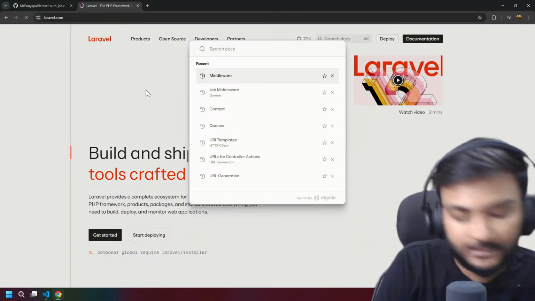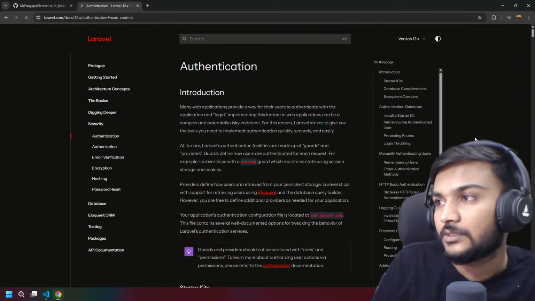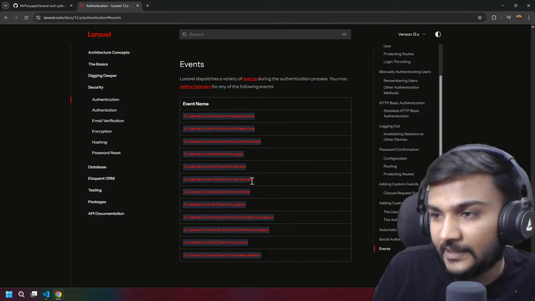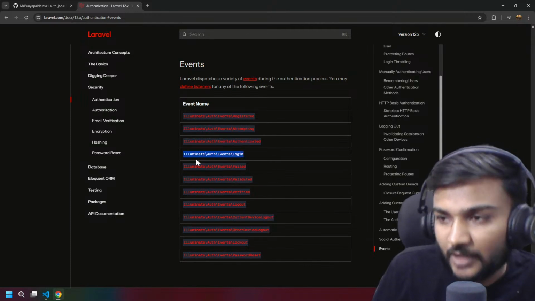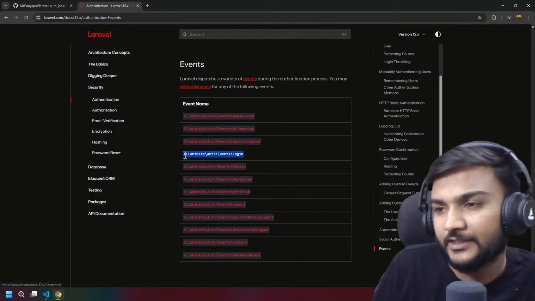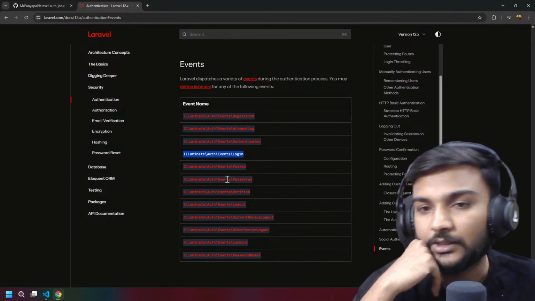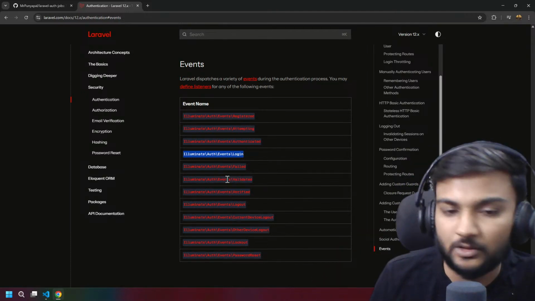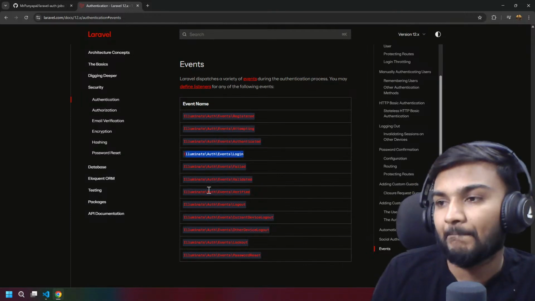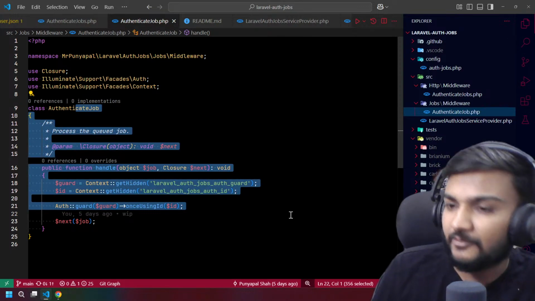On laravel.com, Control K, authentication and events, right? So we have lots of events. See, login, right? I want to write some code to avoid this login event. Whenever I am doing the login, it should not dispatch this login event. That is what I want. Okay, let's go ahead, and we will also test this stuff.